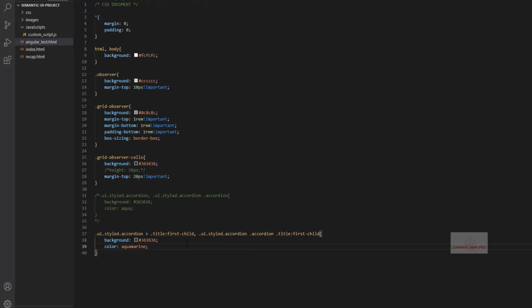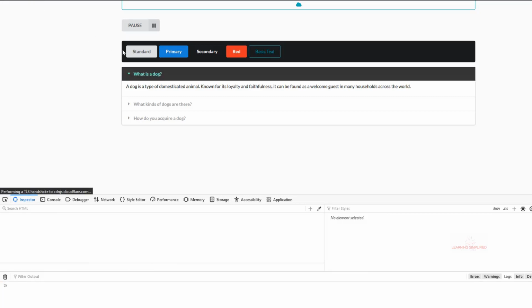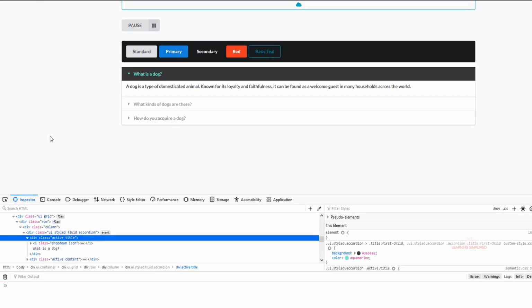and we will be changing the font color. So this is the aquamarine. We'll be changing this font color as well. Now if we head back to our project and reload, we can see that we are practically capable to change the background color and the font color of the title section, which is practically active.